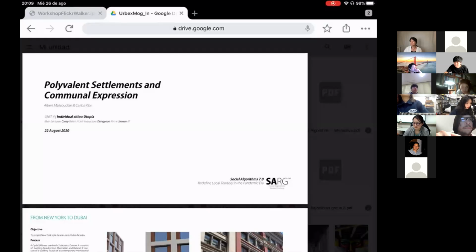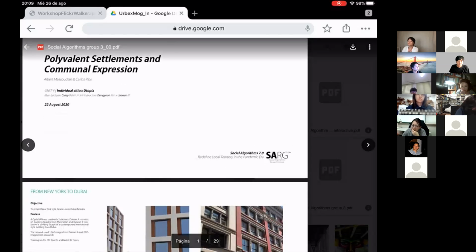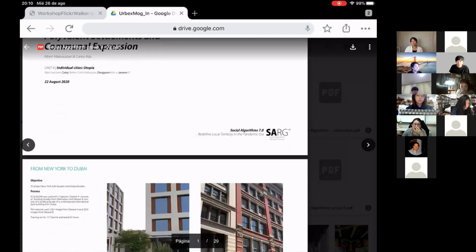So I will be presenting on... we are doing parallel work. I'm doing one side of the objectives of this unit, and he's doing the other half. The title that we are using for the moment is Polyvalent Settlements and Communal Expression. And I'll explain why that title and what we have been doing.